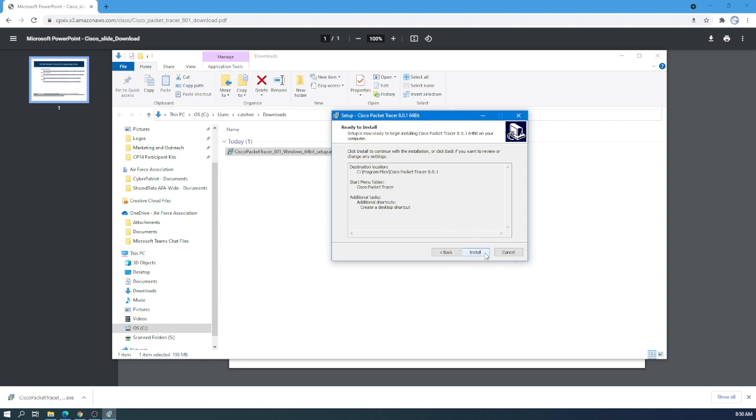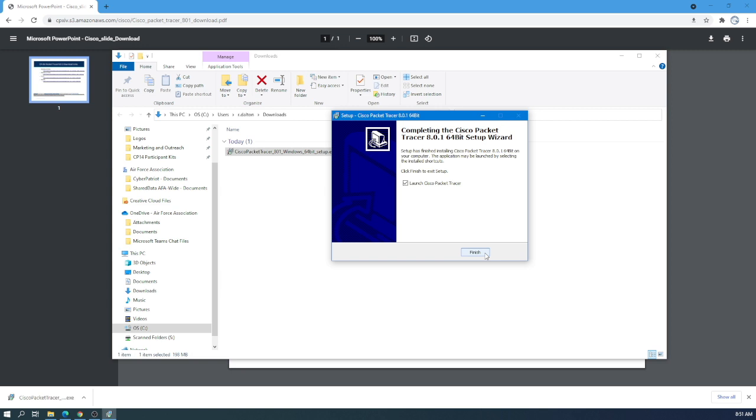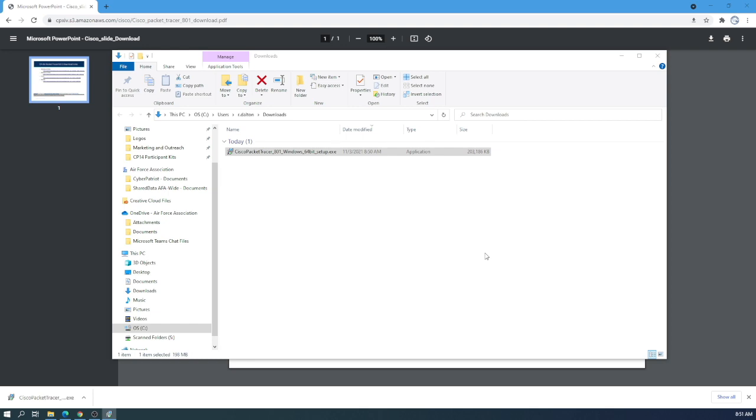Then you'll click Install to begin installation. And this may take a couple minutes or so. And once the installation is complete, you can click Finish. And that is how you install Cisco Packet Tracer.